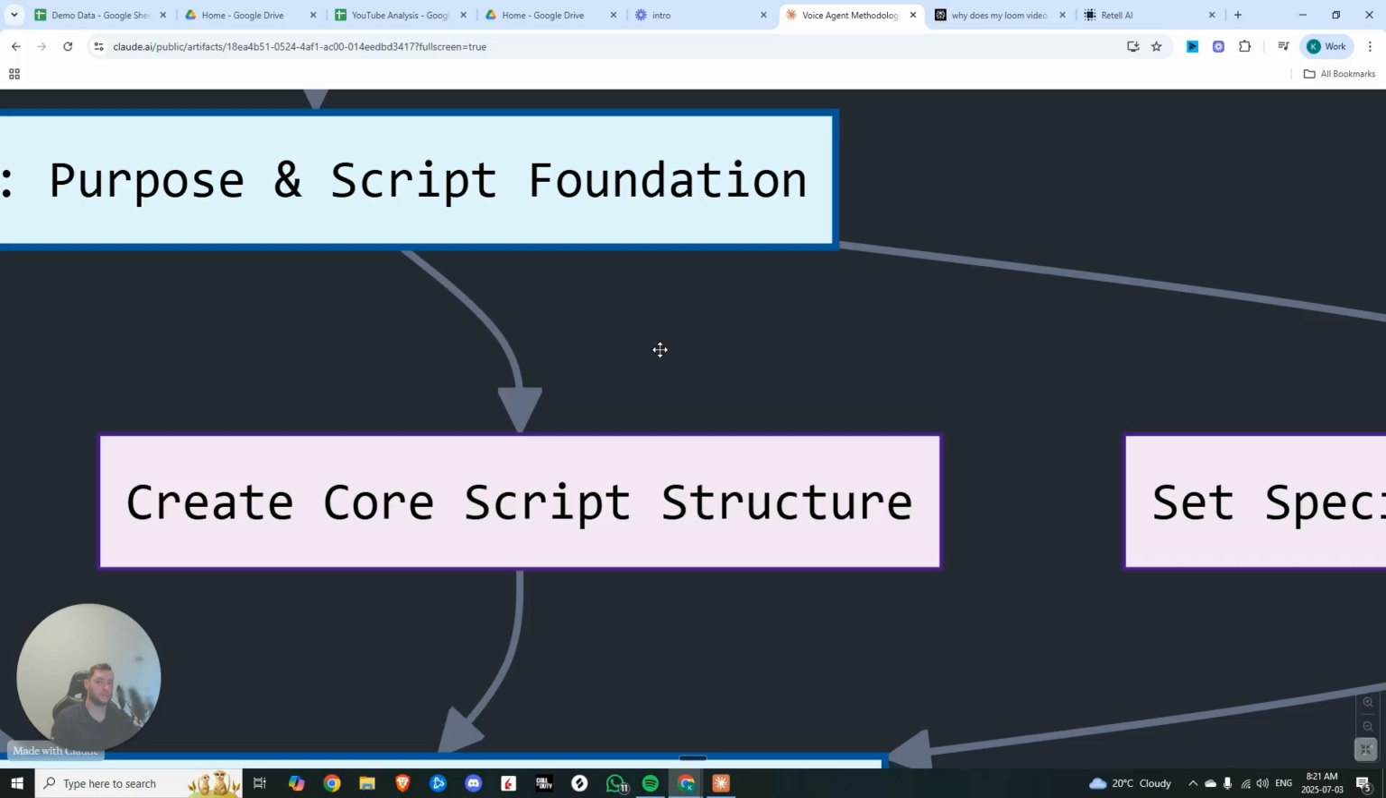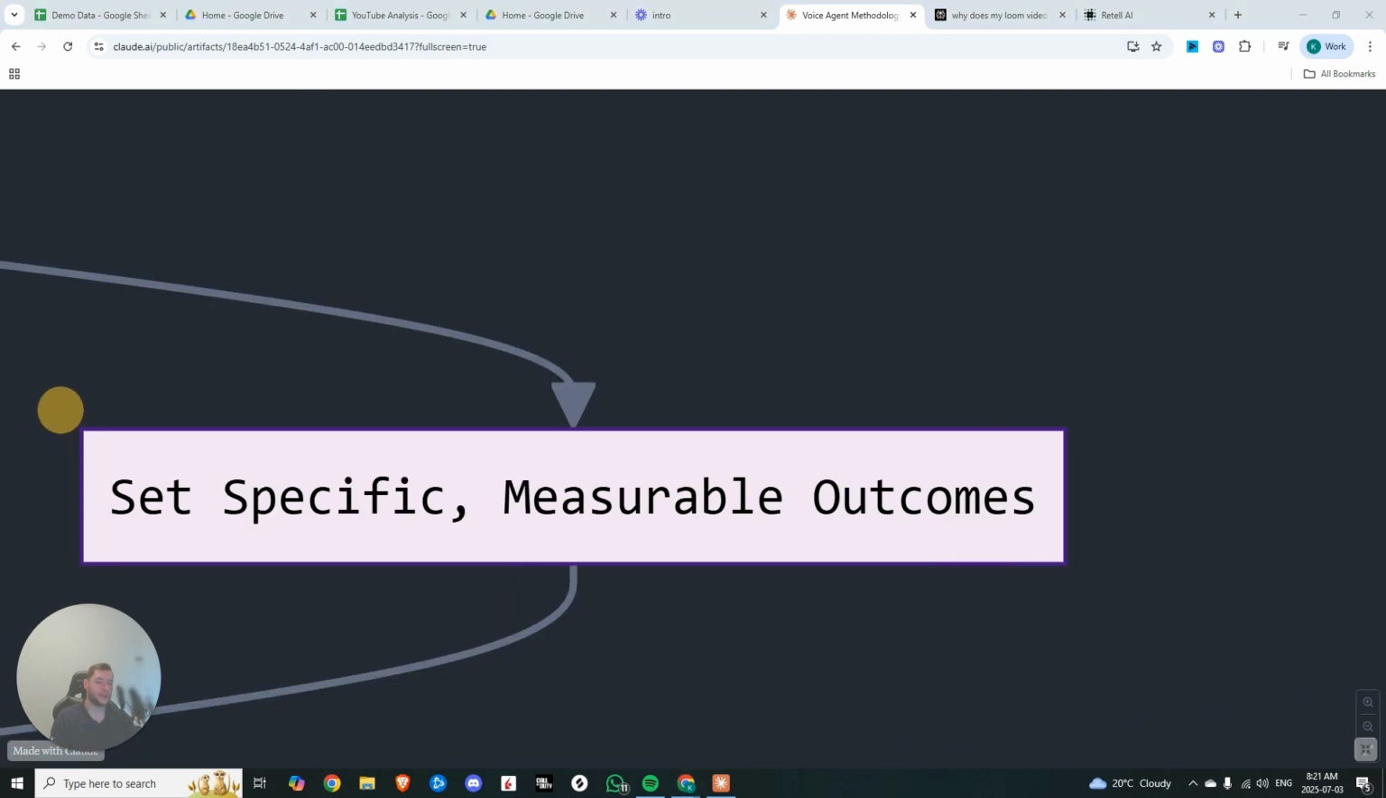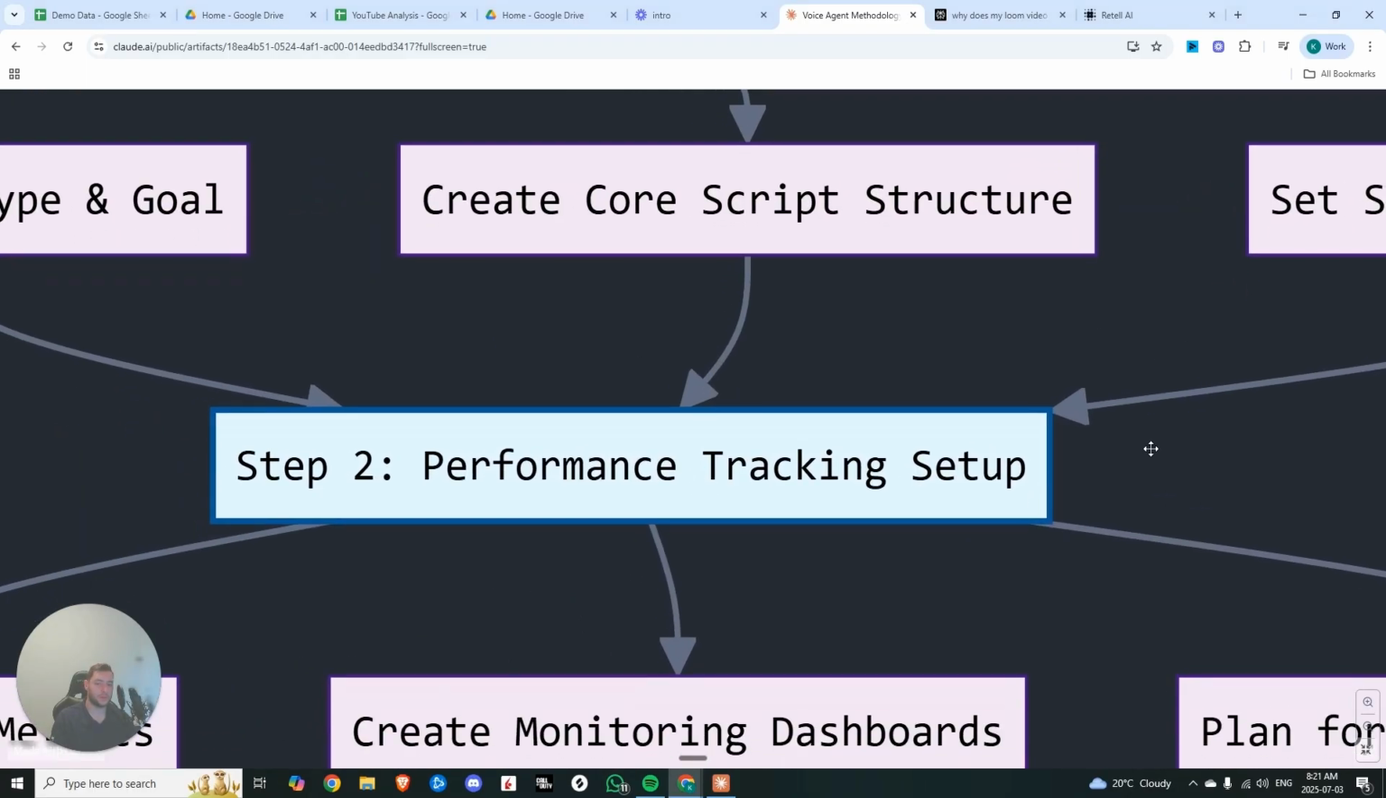So if you know your goal and you know the different sections of your prompt, you can come up with your core scripting structure, and this will be provided to the client. Additionally, if you have call recordings, it's a really great way to create your script and to also train your agent. And then lastly, we want to set specific measurable outcomes, which leads us to step number 2.